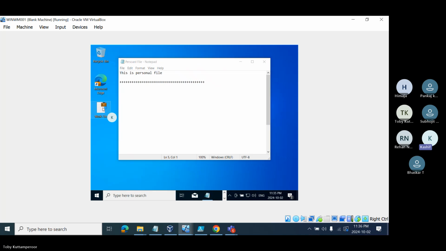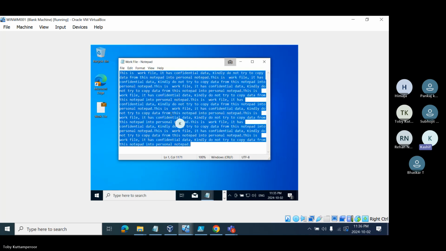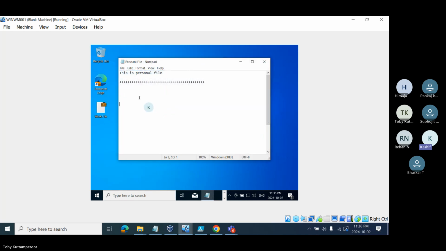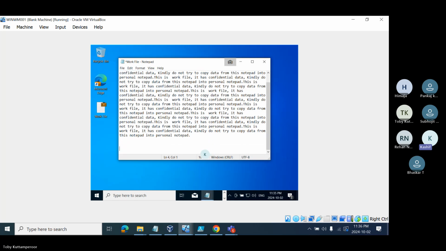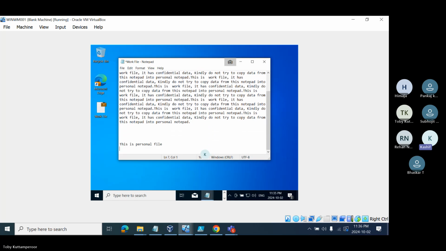So on a personal file, if I try to copy any work content on personal, it will not allow. Okay, but from personal to work, it's possible. From personal to work. For example, I copy the personal and then here I paste it, it will work. Okay, clear? Yes.